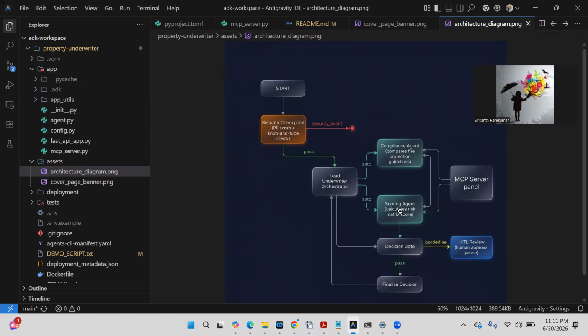These agents call the MCP server tools to retrieve the fire protection standards, underwriting guidelines, and scoring matrices. The results converge at the decision gate. Borderline scores trigger the human-in-the-loop review, and in clear cases, it routes directly to a structured JSON verdict. Let me switch to a small demo.